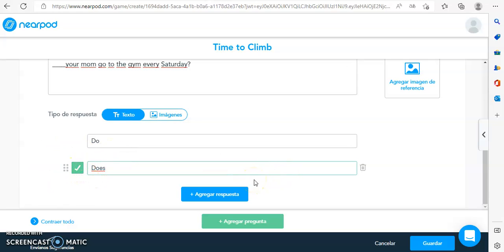When I finish, I'm just going to add 2 questions. You can add more, just click here where it says add question, and you go adding different questions as you want, as many as you want.